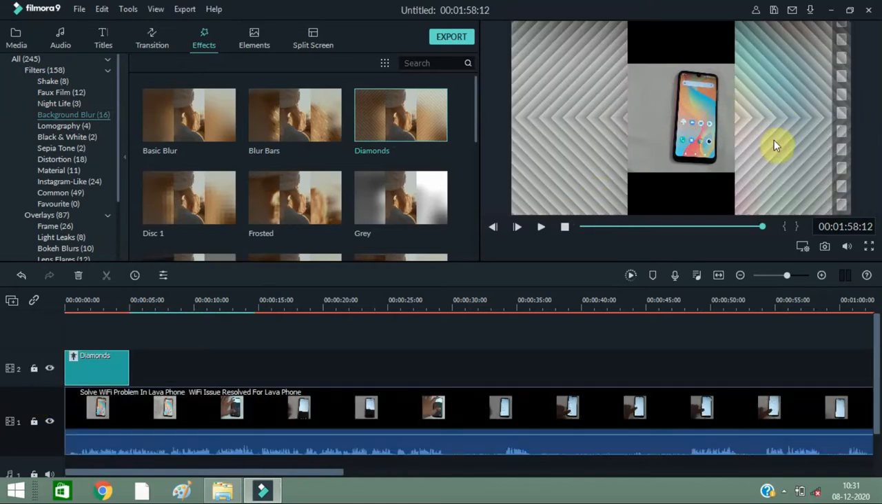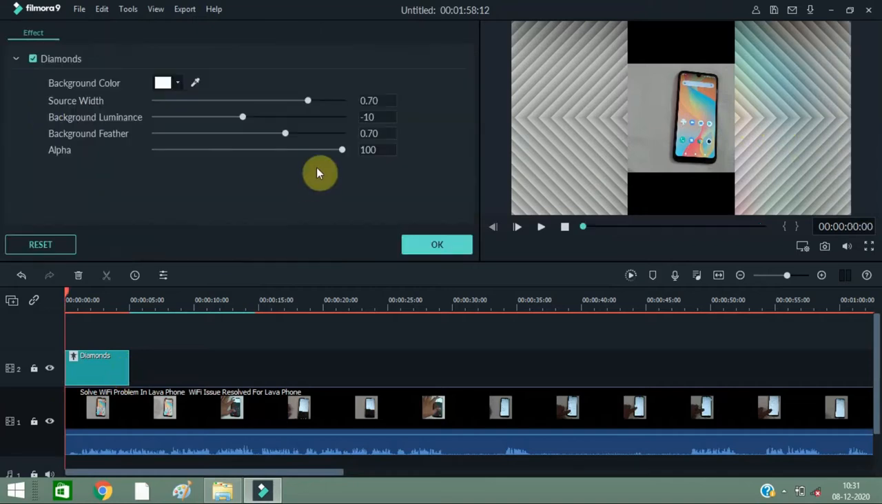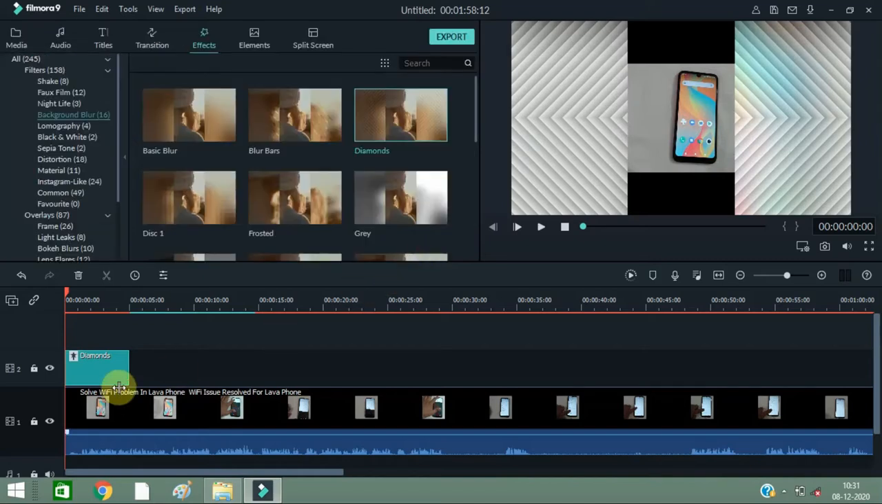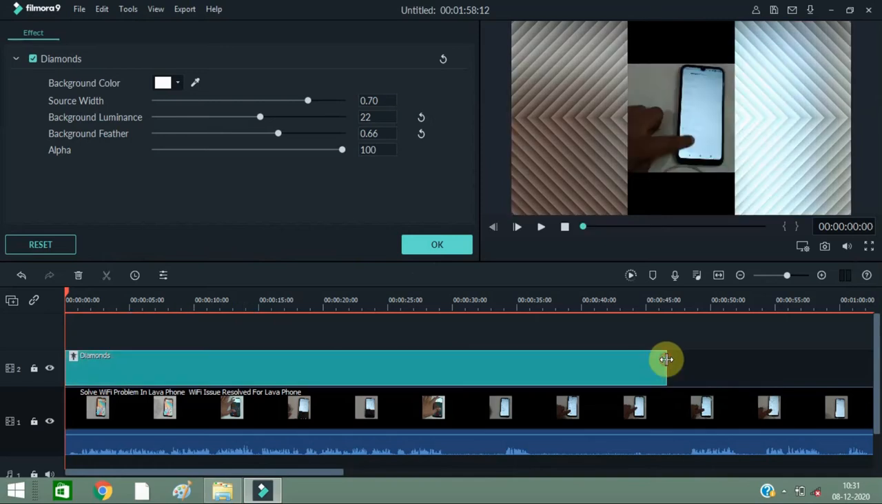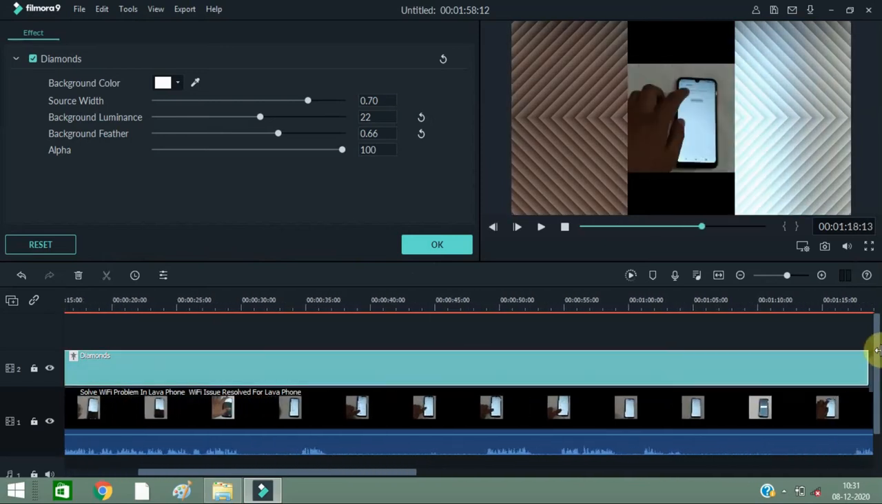You can see it's showing the background. You can just click on it, increase or decrease the color, background feature, width, height accordingly, and click on OK. Now you can increase the size of this till the end of the video.